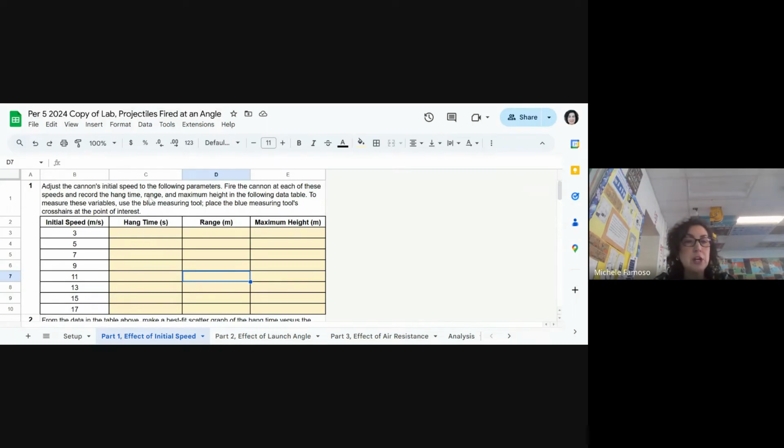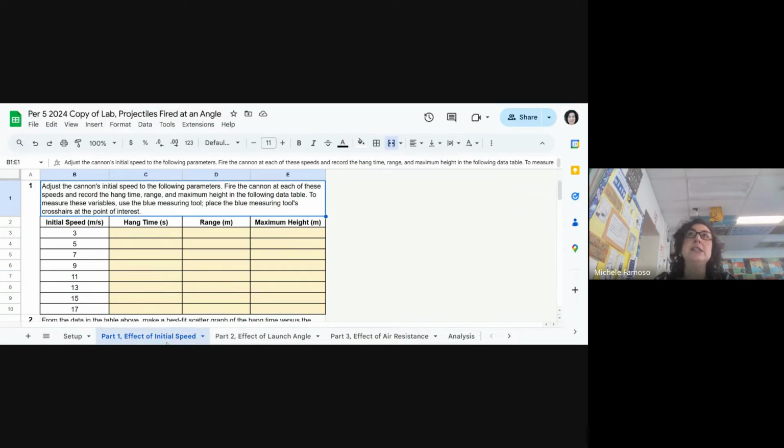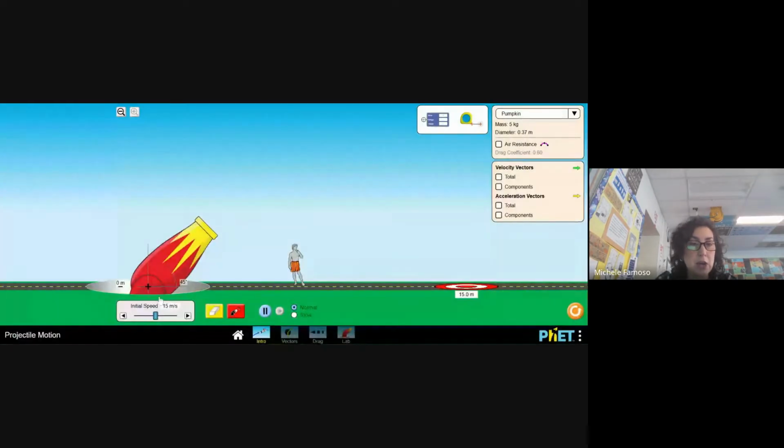So the first thing we're going to do in part 1, where we're testing the effect of initial speed on the parabola, is we are going to set the initial speed of the cannon to 3 meters per second. So in this simulation, I want you to drag this down to 3 meters per second. I'll do the first one for you. Just follow along how I'm doing it. And then we fire it.